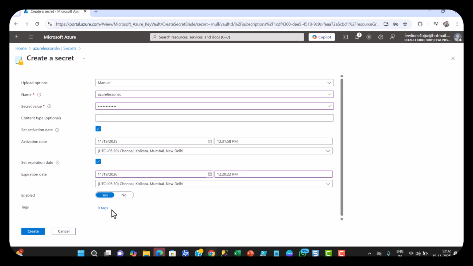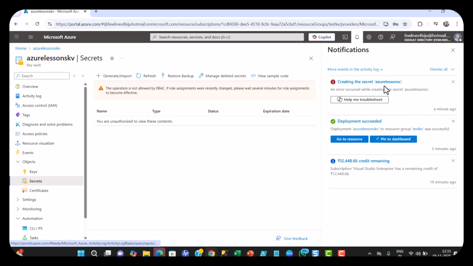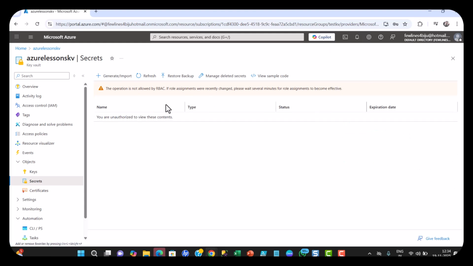And tags is zero tags. We do not have any tags. So click on the create button. The moment you do that, you can see it is creating the secret. An error occurred while creating the secret. If you see here, it is showing the operation is not allowed by RBAC. If role assignment were recently changed, please wait several minutes for role assignment to become effective.